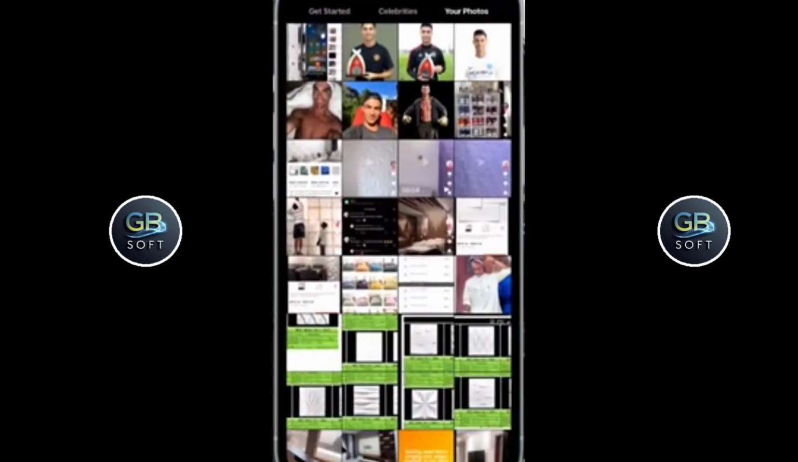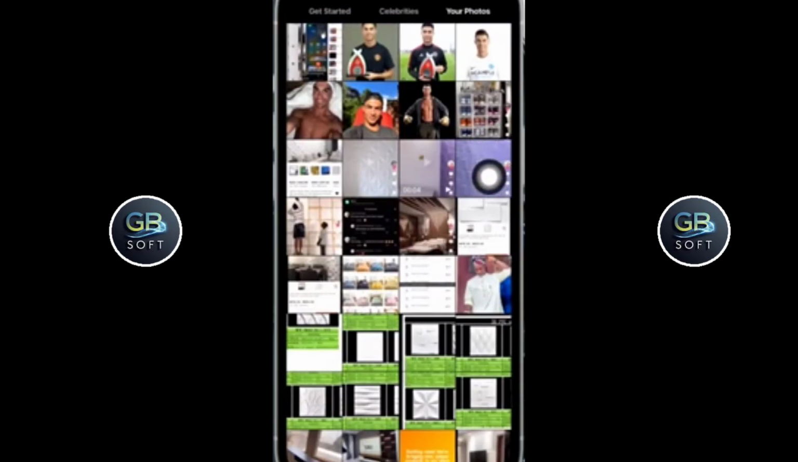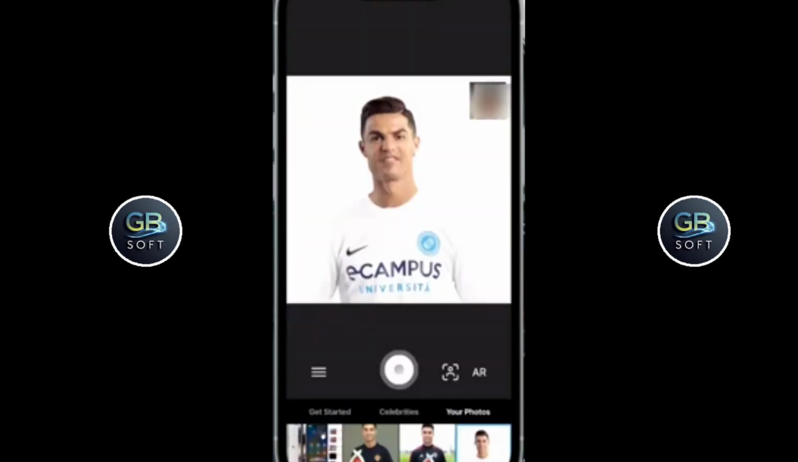So let me cancel this. Let me just make use of a photo on my phone. So I'm going to be making use of this photo. Once you import the photo, you need to wait a few seconds for the app to load the photo.